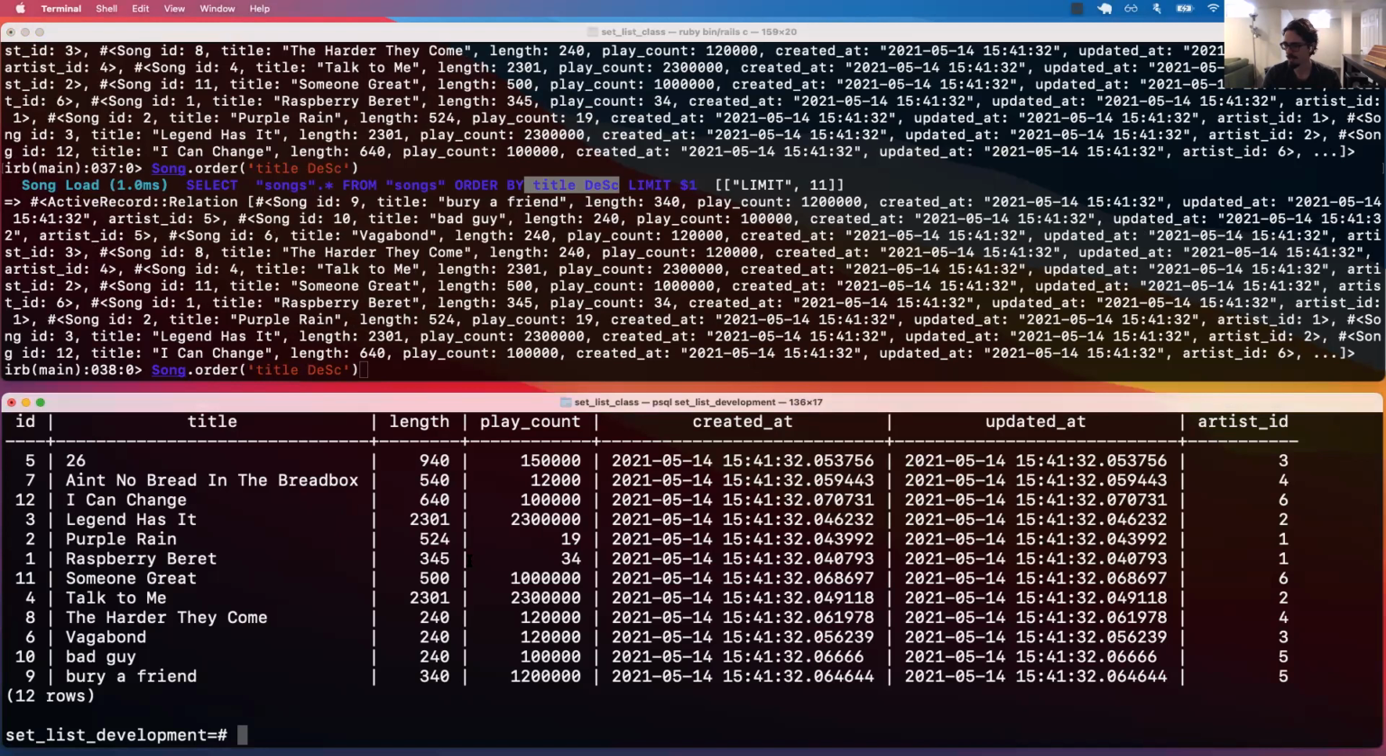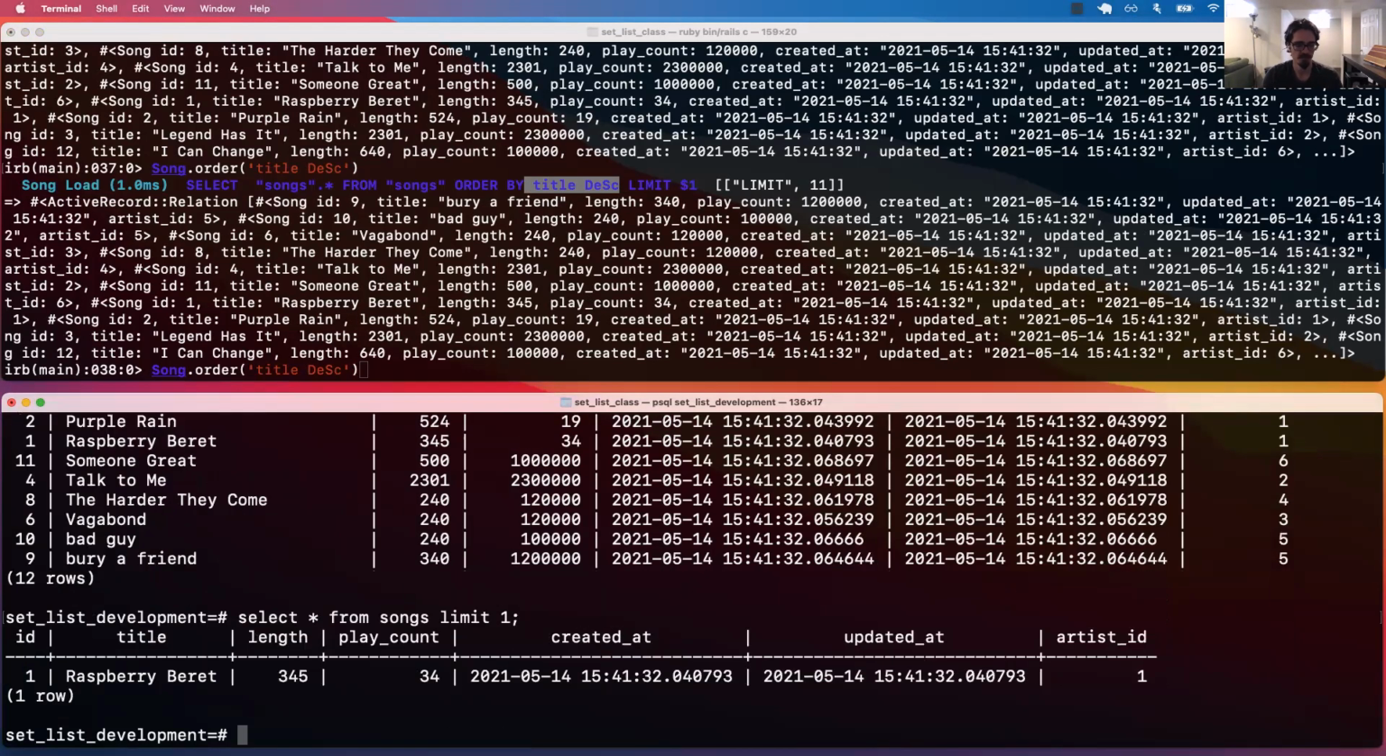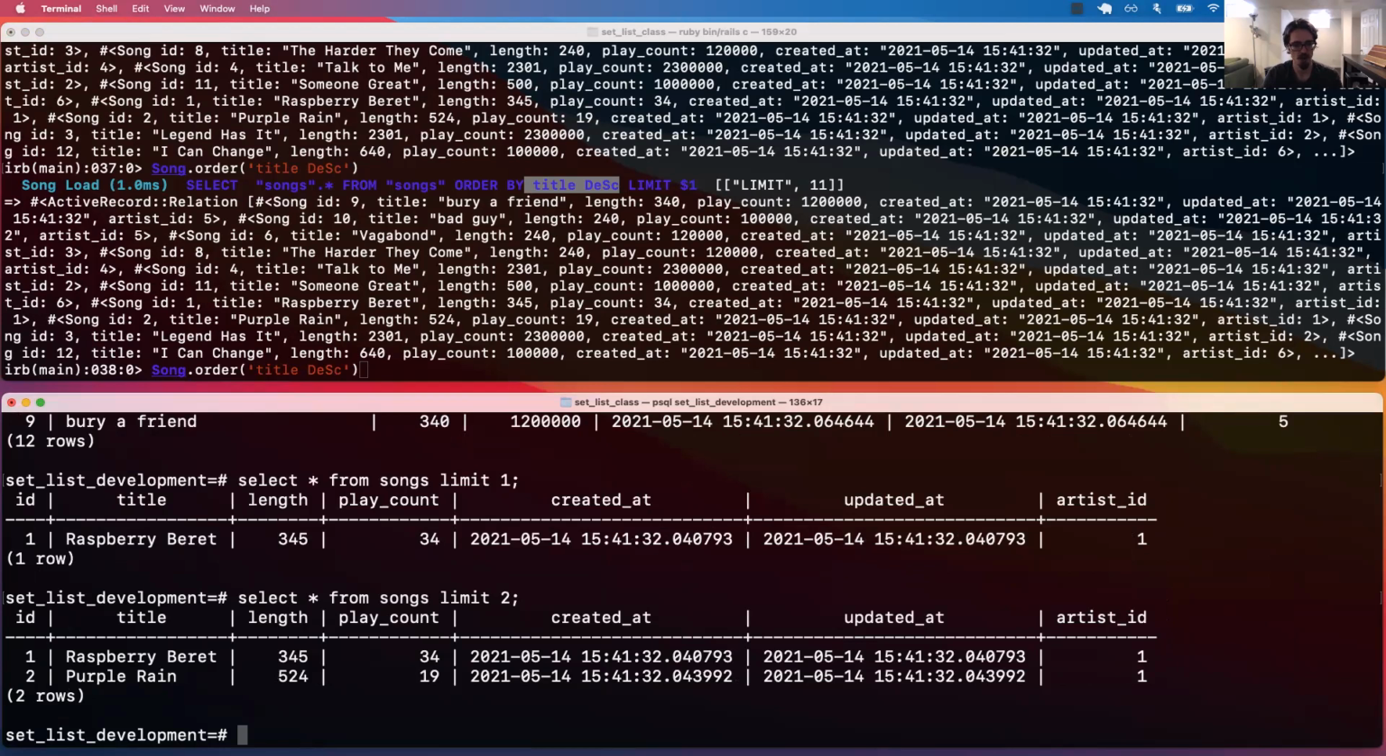We can also limit how many rows we get back. So for instance, if we only need one row back, we could say select star from songs, and we could say limit 1 here, if we just wanted to get back 1 row, or I could change this to 2 and get back 2 rows.